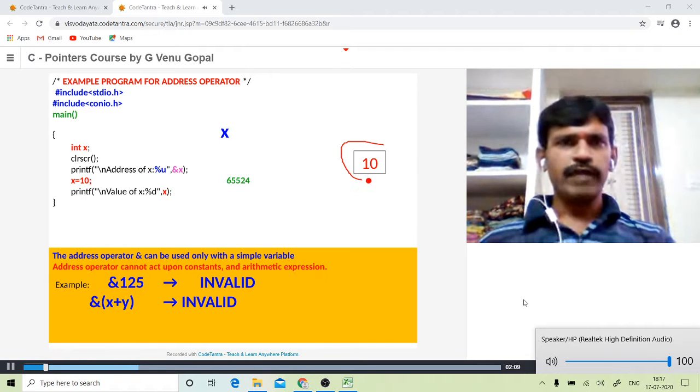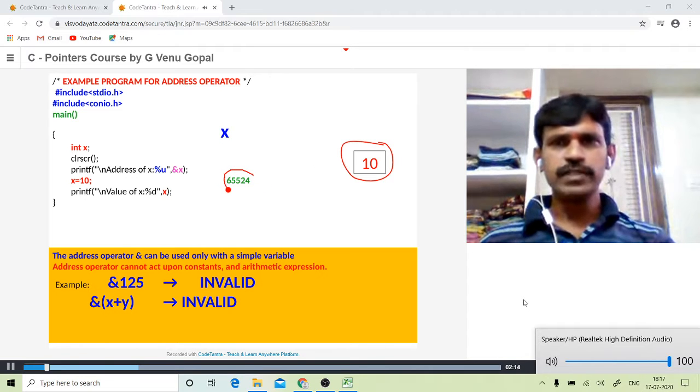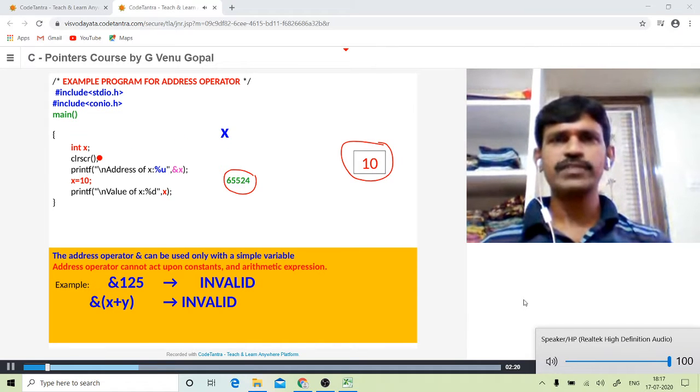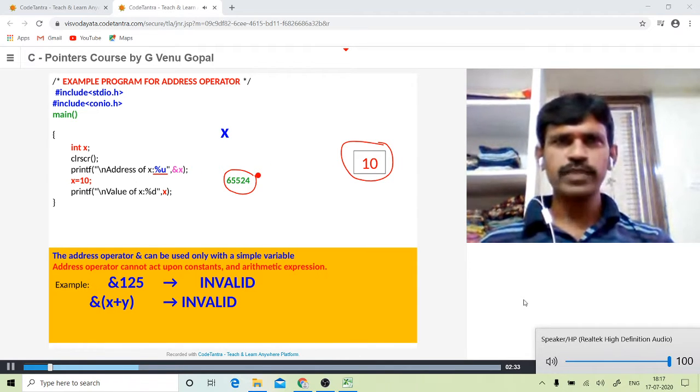Assume that this is the storage location where x has been created and the address of this location, let us assume, as 65,524. After clearing the screen, we are trying to print the address of a variable. Here, closely observe this, we are using %u notation to print the address of a variable. Since the address of a variable or storage location is in unsigned integer format, we are using %u followed by %x. So the address of x is 65,524, which is printed out here as output.